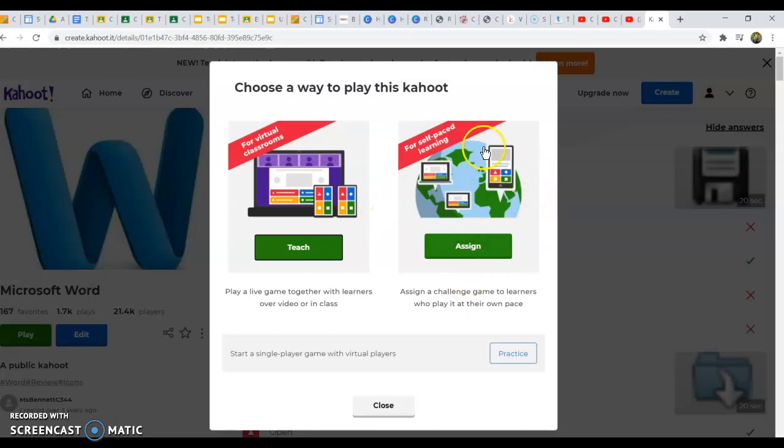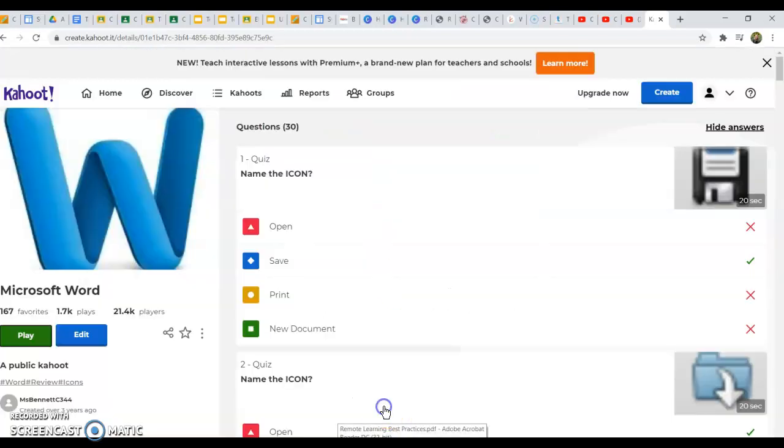And this allows them to redo it if they didn't get a good grade. So sometimes I do the self-paced when I want them to do it on their own and I want to see what they know. Sometimes I do the teach. Most of the times I do the teach because it's just a fun interactive game between the class and the kids get really competitive with it and they try to see if they can get first place. So I really enjoy using Kahoot.